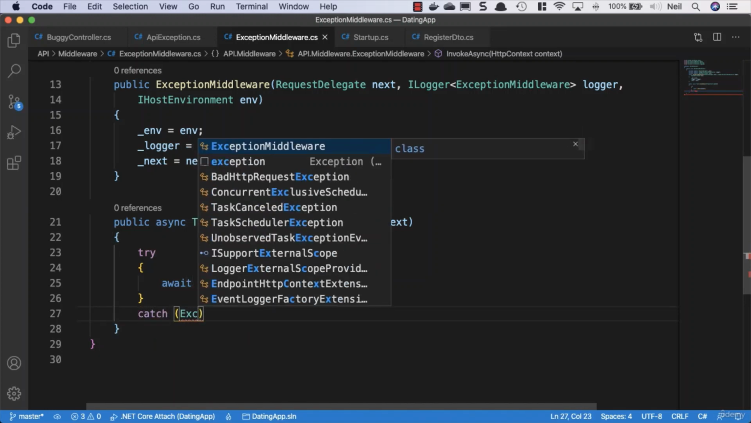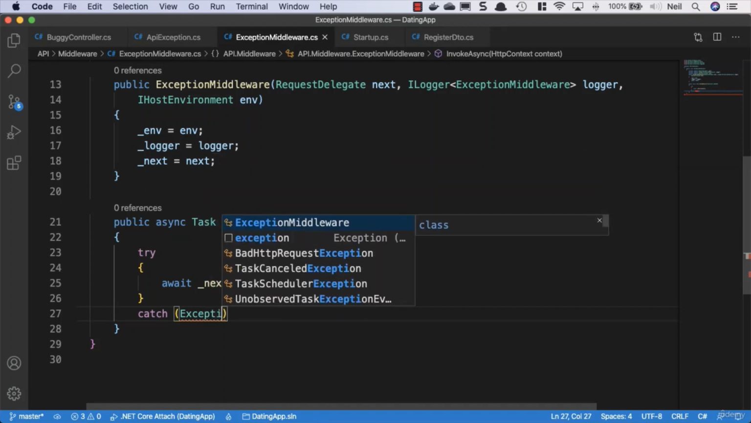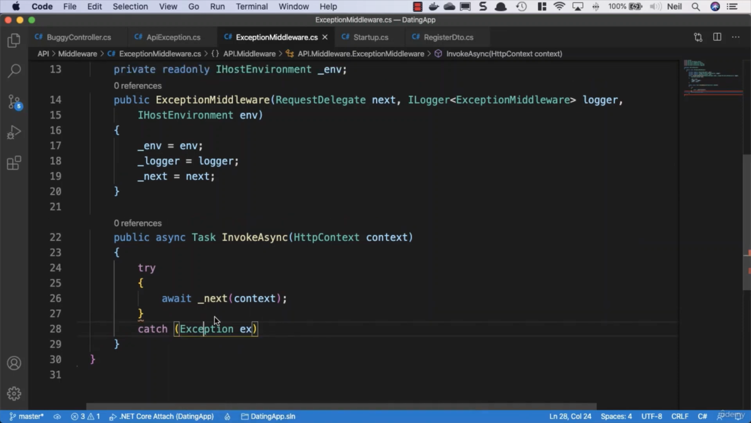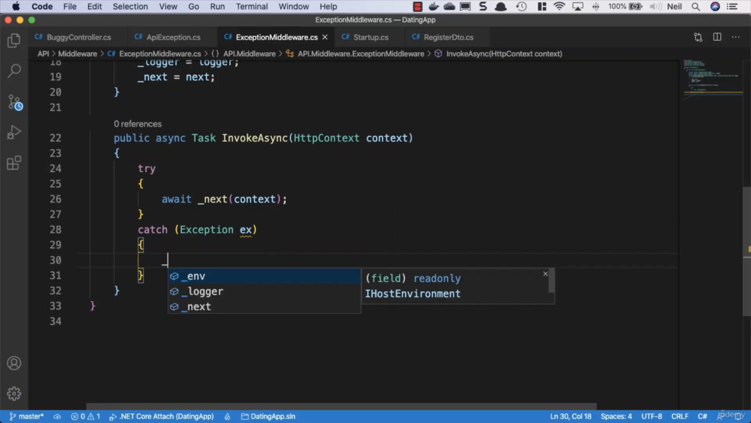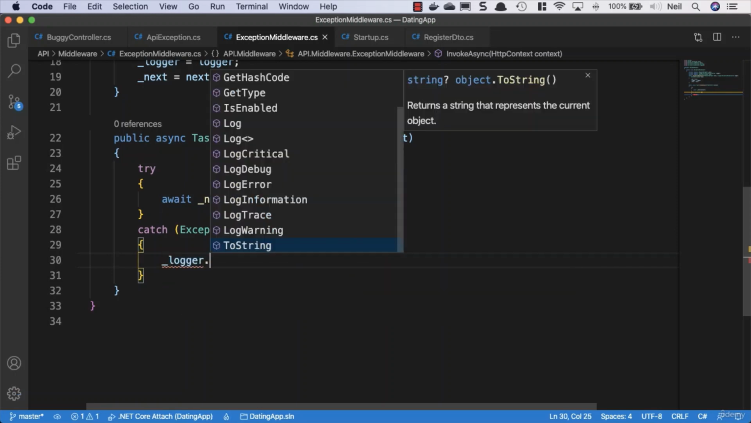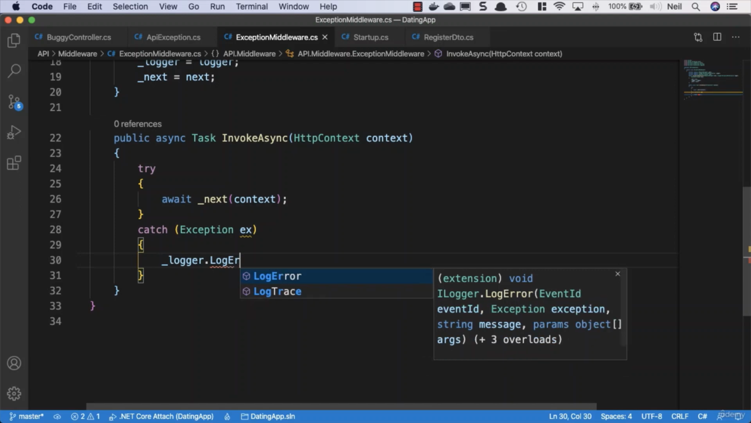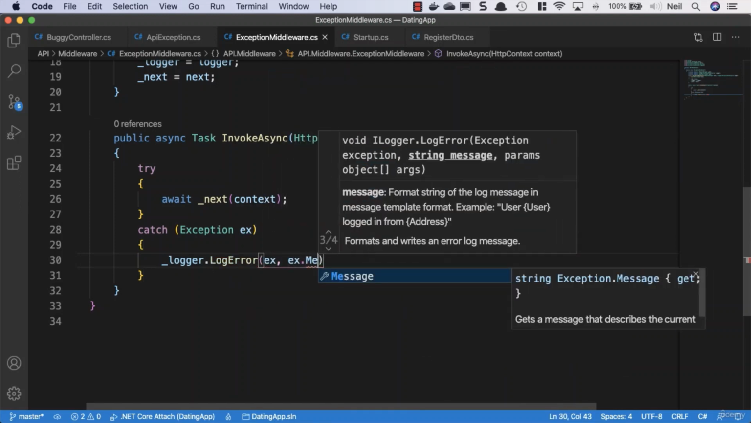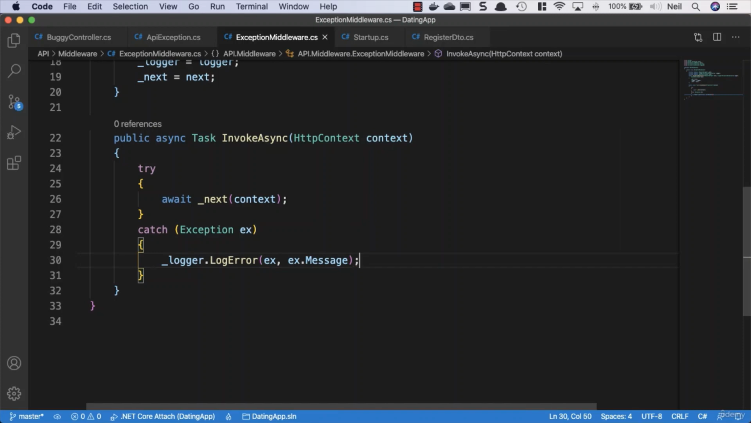So we're going to say catch Exception ex, and we'll need to bring in System to get access to the exception. And then what we're going to do inside here, first of all, is log the error, and we're going to say logger.LogError, and we're going to say ex for the exception and ex.Message for what actually happened.